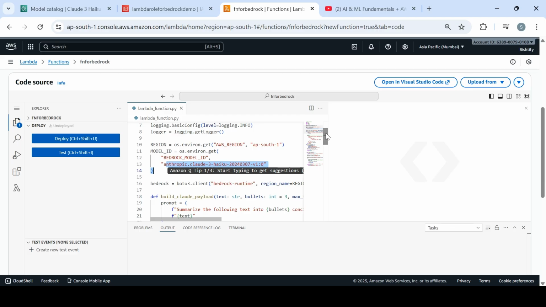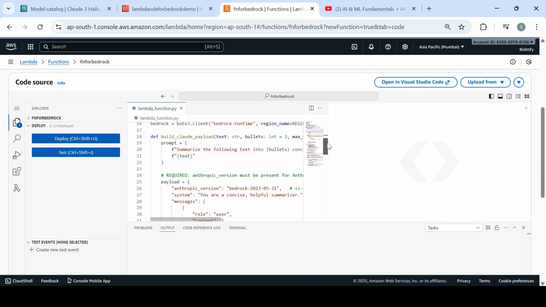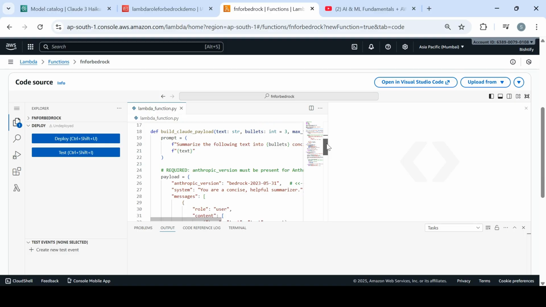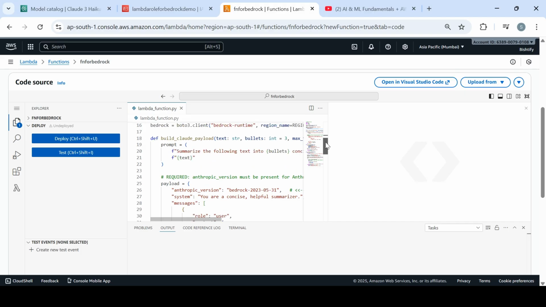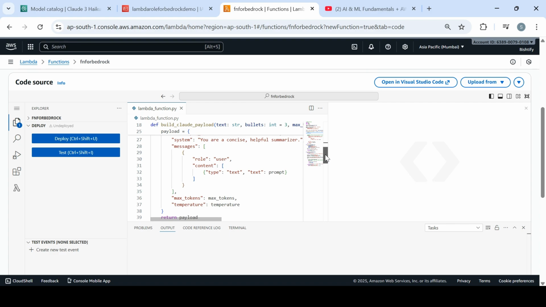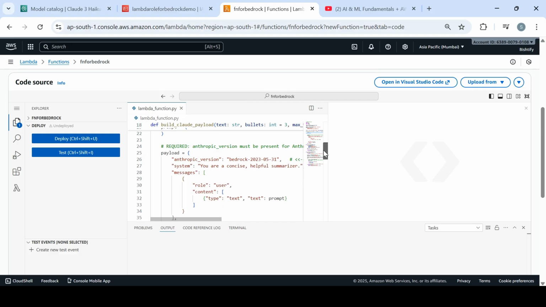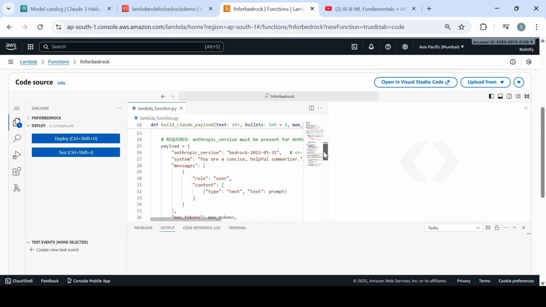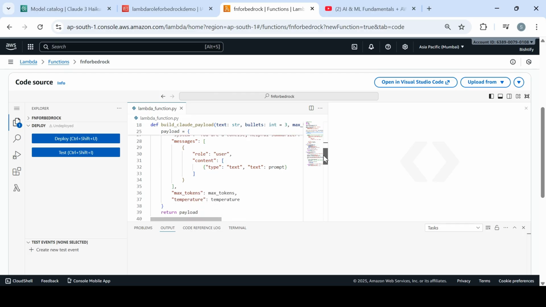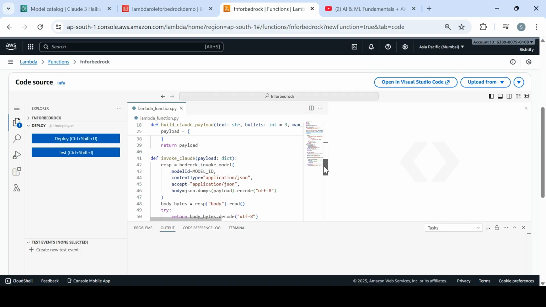Okay, and what is it doing? It is doing nothing but to summarize the text which we will give as an example while testing it out. So it will summarize it in the bullet points which we will give. So this is invoking using the payload wherein we have the anthropic version, and where we have the syntaxes, max tokens, temperature. These are the things I have already explained in my previous video wherein I explained Bedrock in detail. So just go through it.